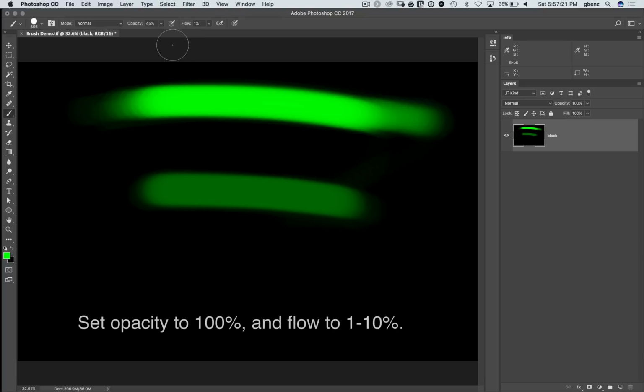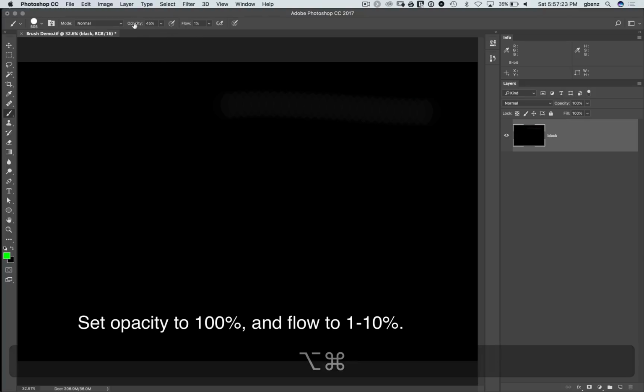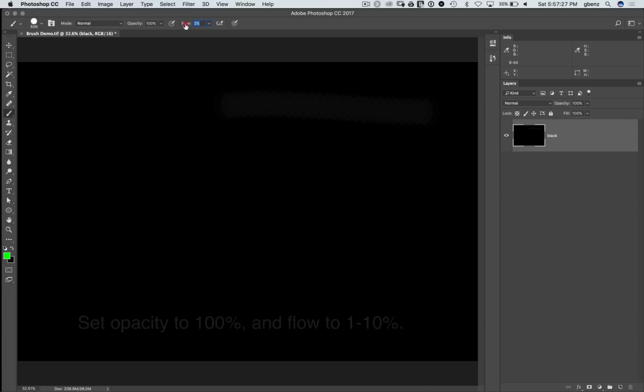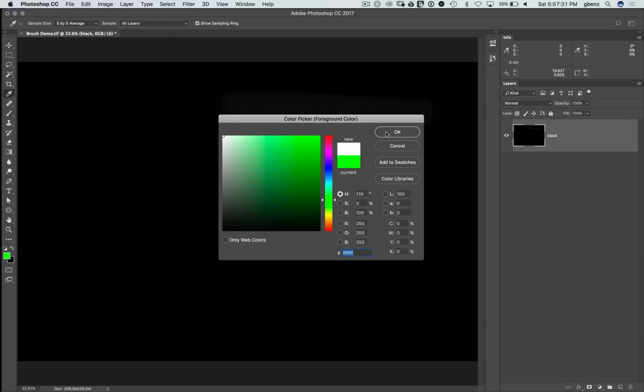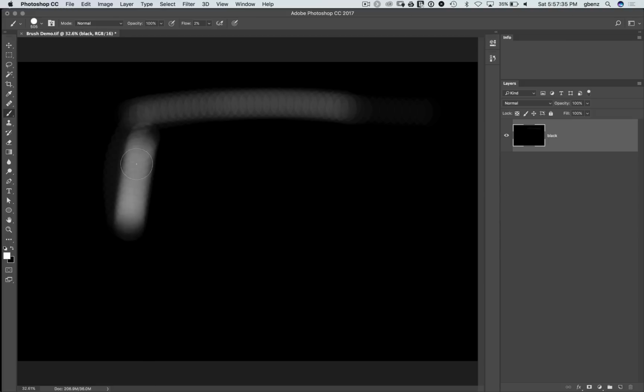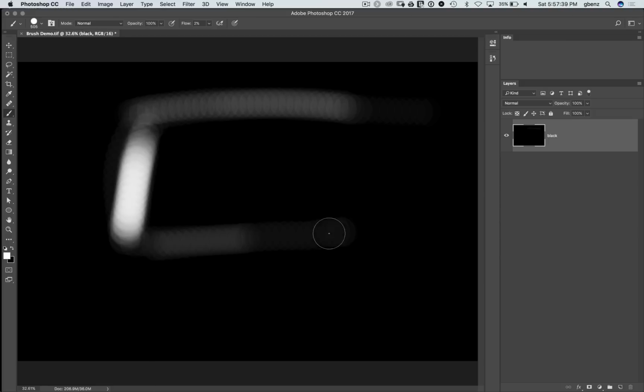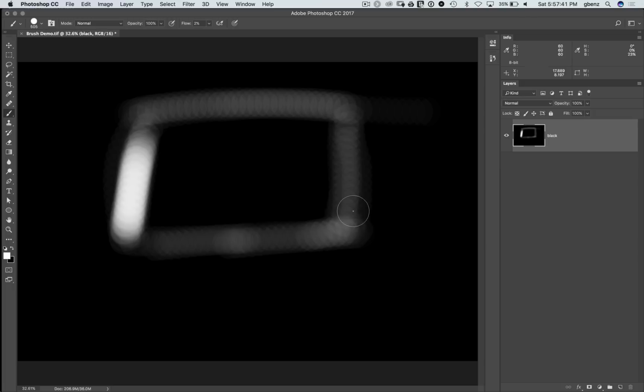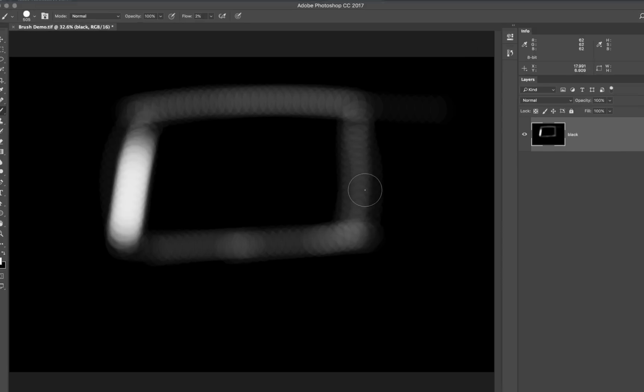The way that you want to use this is 100% opacity and a very low flow, like anywhere between 1% and 4% is usually really good. And that way, if we have our white brush and we're painting, we can paint with some real subtlety. I can get this edge to be really nice and white, and over here it can be really, really light and subtle. So you have much more finesse and control by working with high opacity and a very low flow.